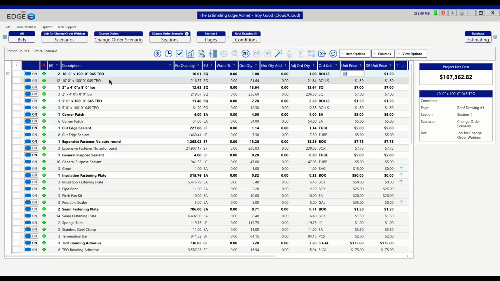You'll notice that we have some font that's bolded, and we also have some font that is just normal size. The reason that you're seeing this difference is because the font that is not bolded is what's coming in from the initial job, that initial scenario that you had copied and brought over as your change order scenario. All of the bolded information that you're currently seeing is everything that has been affected inside of this change order.